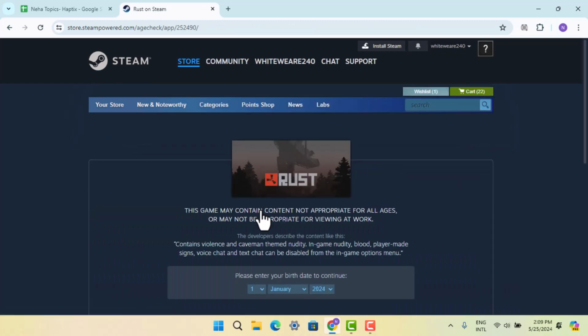For that, go ahead and tap on install or maybe buy. When you do that, you have to proceed to the checkout method and enter your credentials, and then you'll have successfully bought Rust on your device. So that's how you can install or download Rust on your PC or laptop.